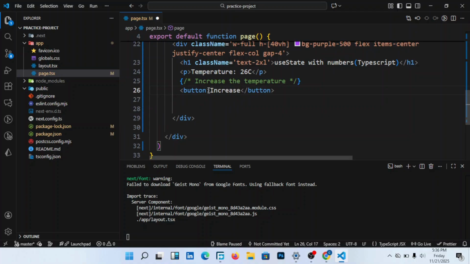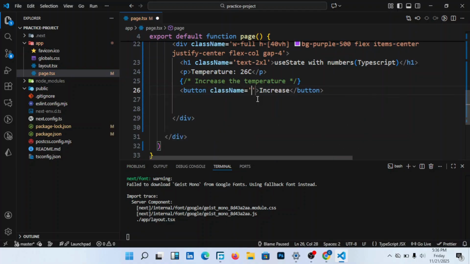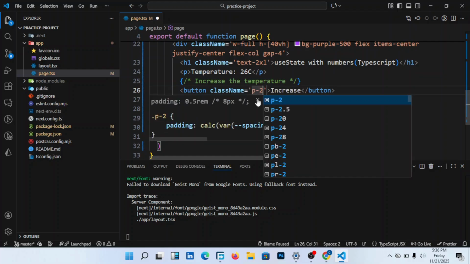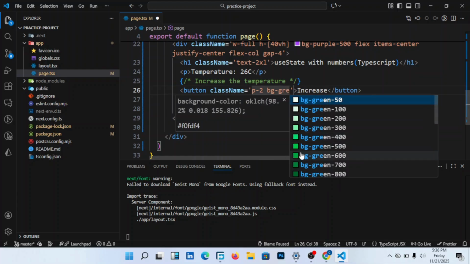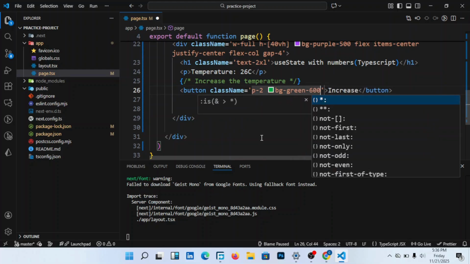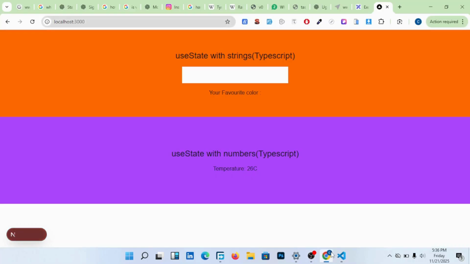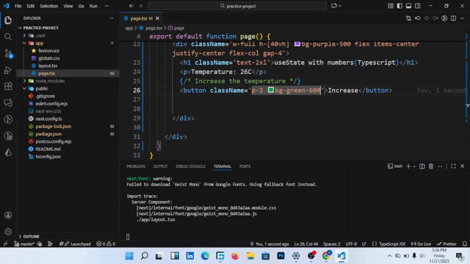Then I come here and put a class name, and let me put some padding of 2. Then I put BG, maybe BG green. Let me just put that and see how it looks. It's coming. Okay, this is increase and reduce. Let me put here maybe text white.